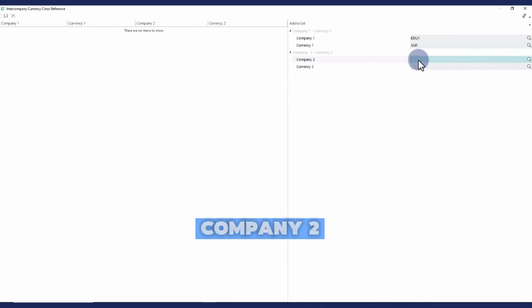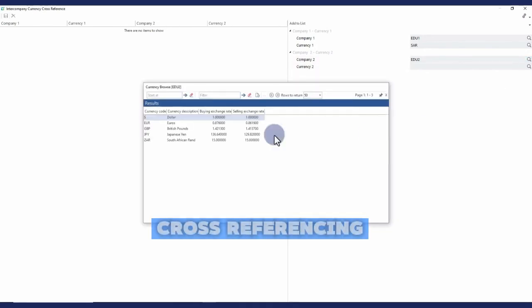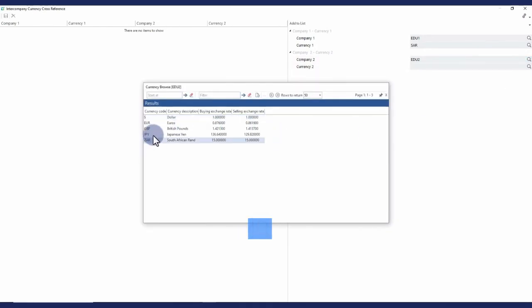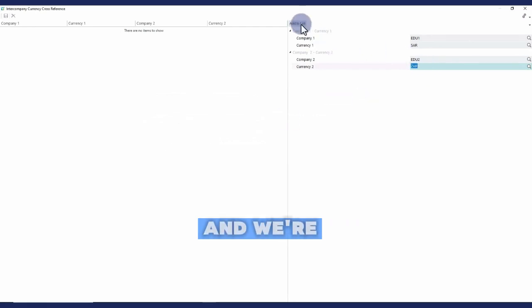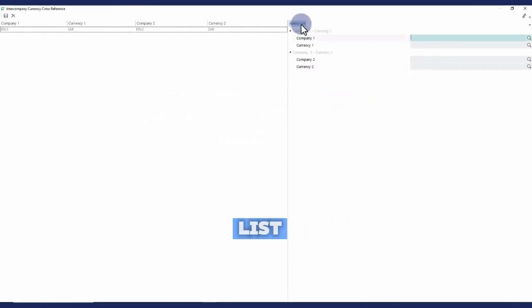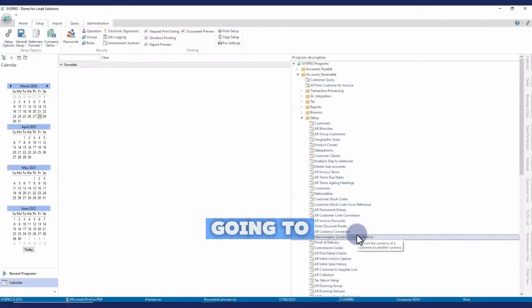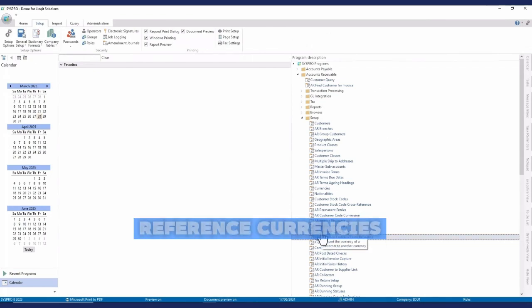Then for company two, we're going to select the company, click select, and then the currency we are cross-referencing, ZAR, double click, and we're going to click on add to list. Okay, then we're going to click on the save icon. Then we're going to close the program. And that is how you cross-reference currencies.